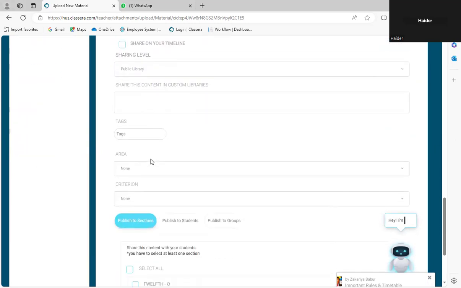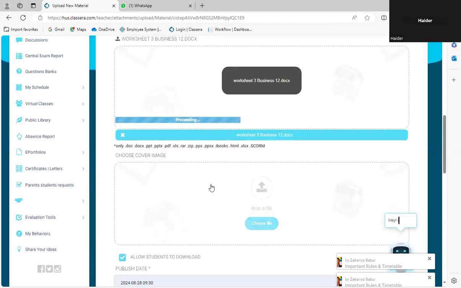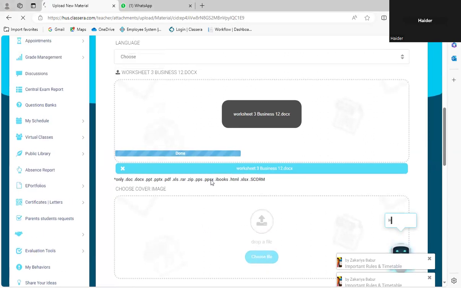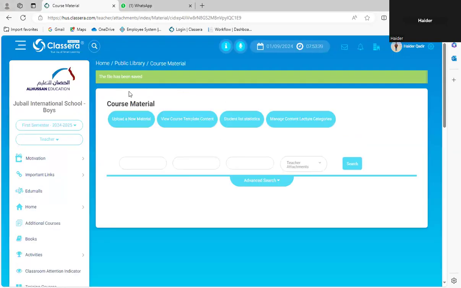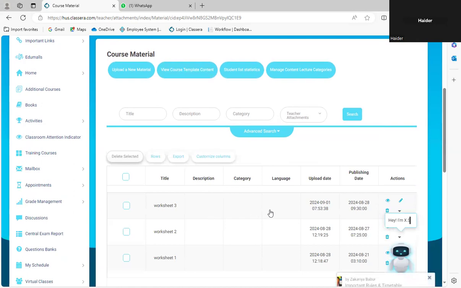Here we have to choose school library, and then for which class you are going to upload, you can select either 12O or P or both. So because I am uploading this worksheet for both of the sections, so I am checking this option for both, and then upload this worksheet on your Classera. After a few seconds, your worksheet will be successfully uploaded. You can see the green color is showing the file has been saved. It means this worksheet has been uploaded.